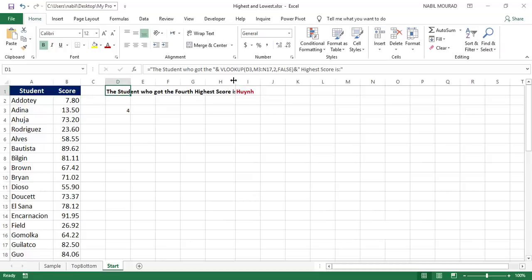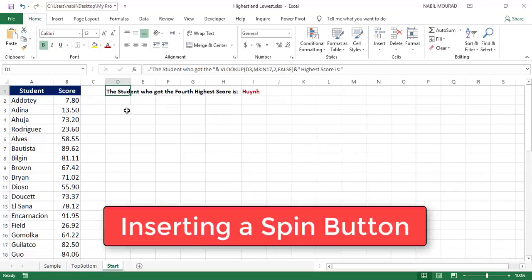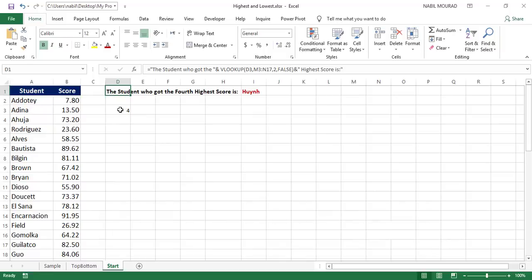The only problem that I have so far is that I have to type the number in cell D3, and instead of typing the number, I'm going to insert a control, and this control will be a spin button that will increase or decrease the number automatically. So let's see how we insert this control.